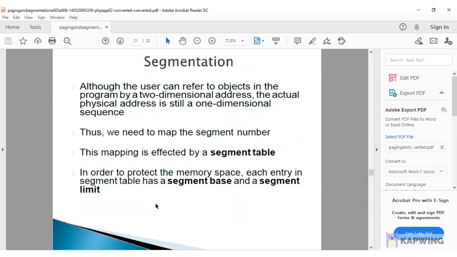Segmentation: although the user can refer to objects in a program by a 2-dimensional address, the actual physical address is a 1-dimensional sequence. Thus, we need to map the segment number. This mapping is effected by the segment table. So in paging, we have the page table; in segmentation, we have the segment table. In order to protect the memory space, each entry in the segment table has a segment base and segment limit, which give the size of that segment.